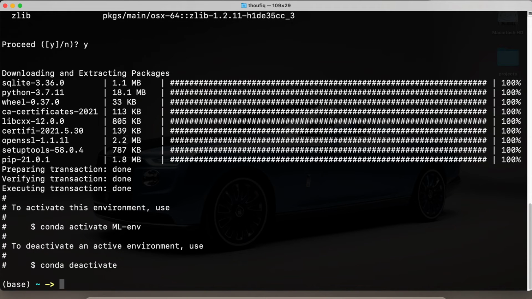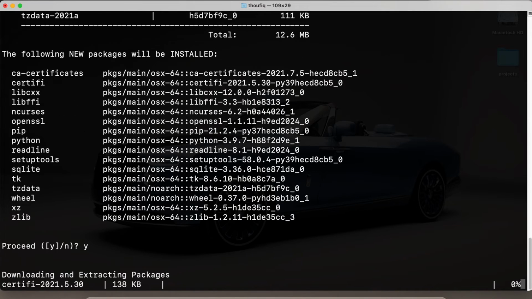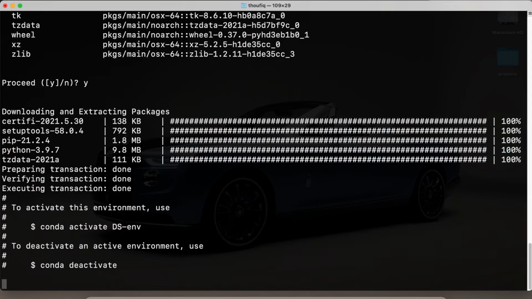And this has basically created a virtual environment by the name ml-env. Now similarly, I'm going to create another virtual environment for my data science project. I'm going to say conda create --name, and I'll call it ds-env, and the Python version I want here is, let's say, 3.9, and again I'll say yes. Okay, so we have created two virtual environments.